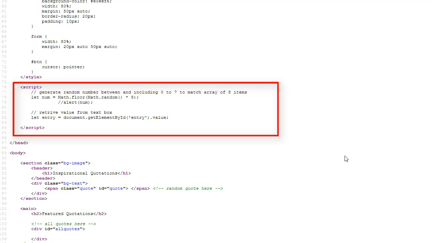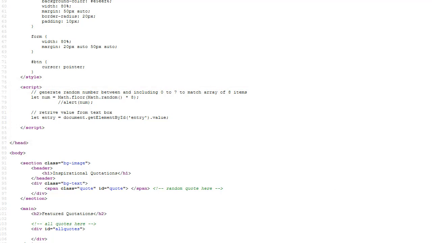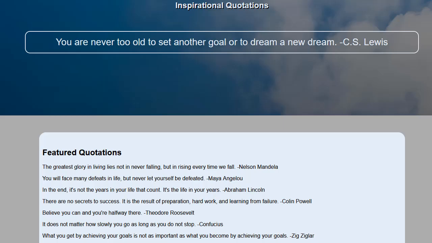I also have placed the code for the random number for you and to retrieve the value for the text box. The quotations will also be provided. So hopefully you will enjoy this assignment.